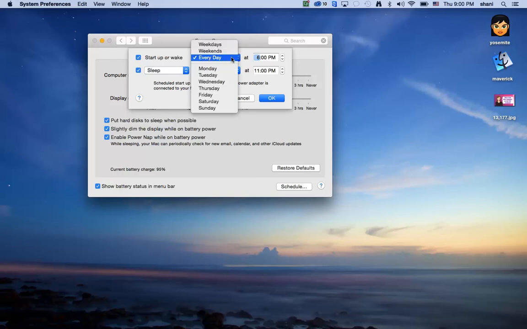You can do it every day. You could do it just the weekdays or the weekends. And basically, you no longer have to have the task of turning on or turning off your computer. Now, it's a great little feature that really could make it very convenient for you.